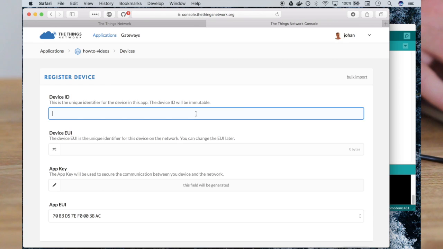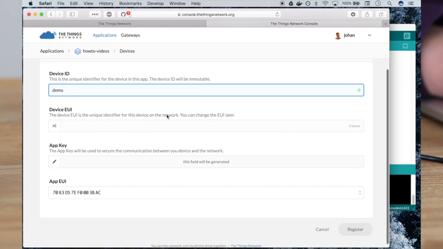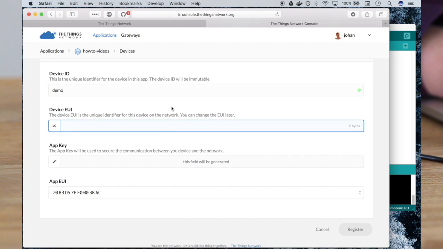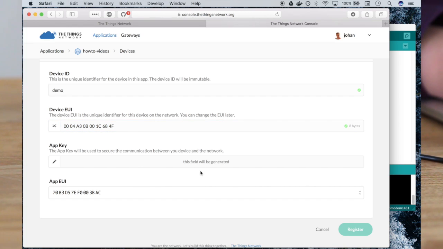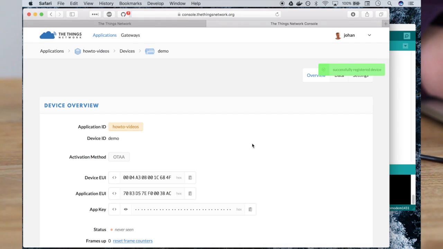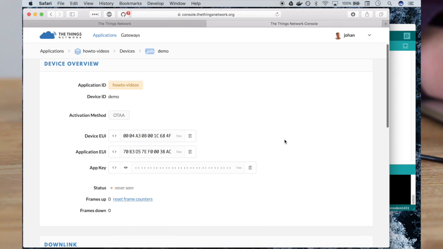Here you need to enter your device ID, and this is an ID that you can just name your device, like demo. This is the EUI that comes from your device, and we will leave the app key to be generated automatically. Click Register, and now you have registered your device in the Things Network.